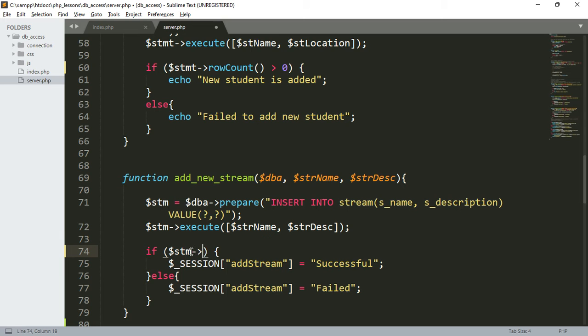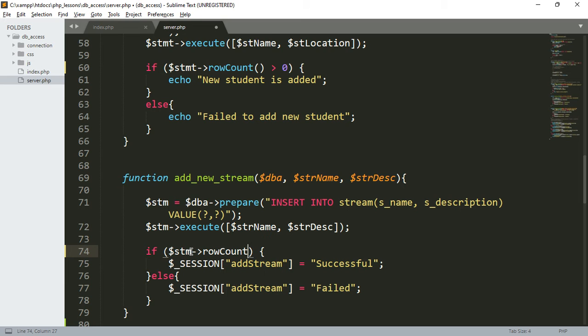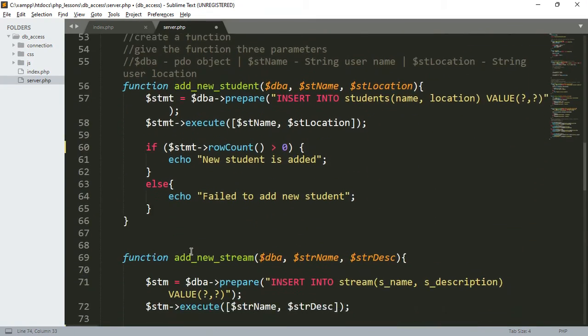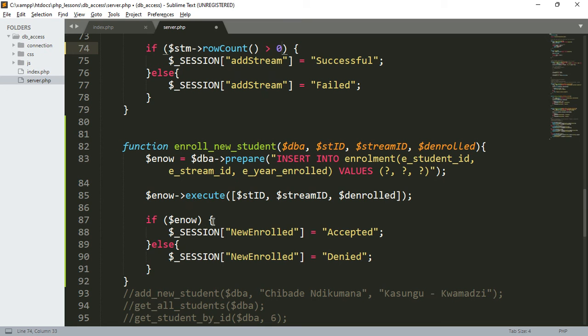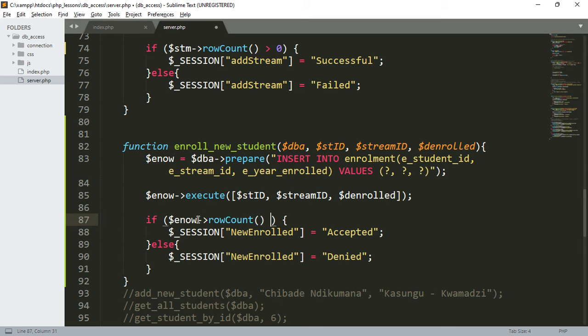We'll tell it the same thing: row count, and then you say greater than zero, for all three here. So number one, number two, and number three. Row count is greater than zero. What we are trying to say is, every time the number of rows that have been affected is greater than zero, then we should get true, but else we know that it's false.